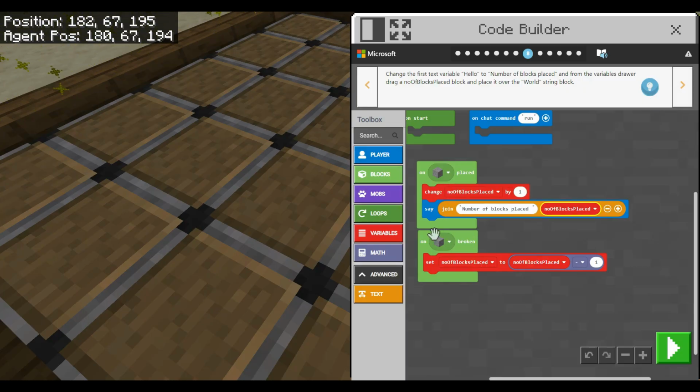What this is going to do is say the combination of the number of blocks placed and the value of whatever that variable is. Whether it's 2, 8, 97, whatever that value is in number of blocks placed will be said in the chat.